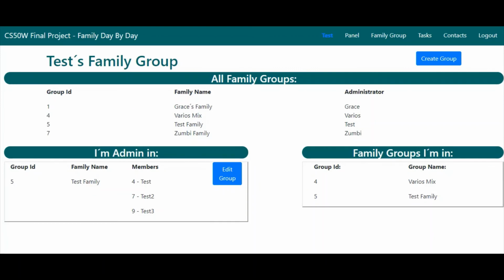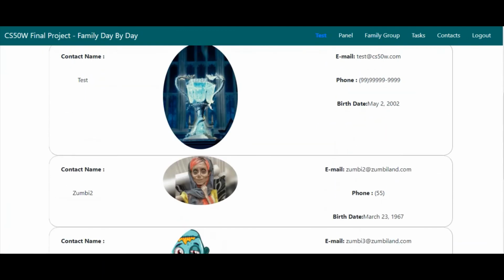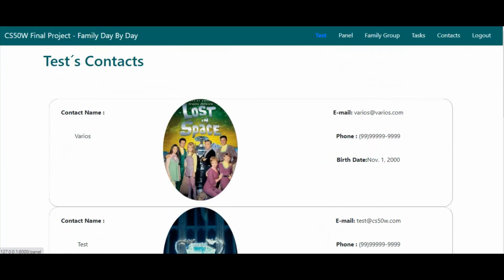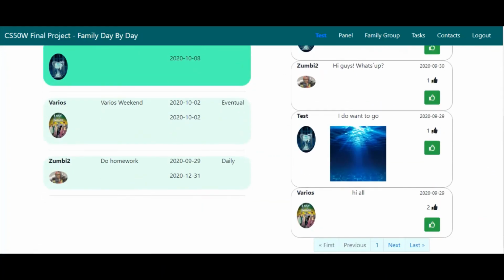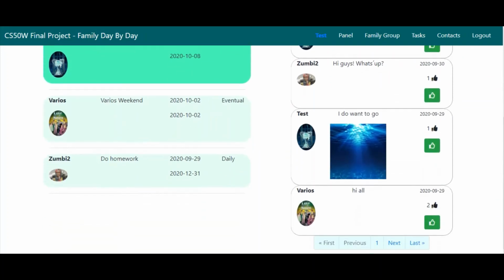A user can be part of more than one group, and you see the contacts for all the groups, and you see all the tasks for all the groups and what everyone posted in the group.